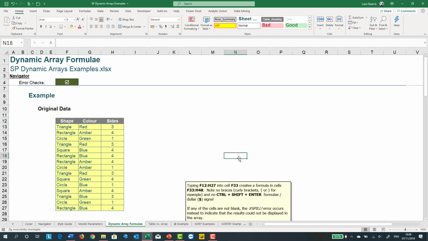It would eat memory, and there were a whole load of reasons why a lot of people just shied away from them. But dynamic arrays bring them to the masses. It makes it easier to use. You don't need to remember to use Control Shift Enter. That's for the old legacy arrays. New ones, you just press Enter. But you can do cool things like this.